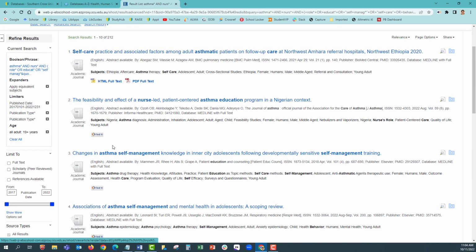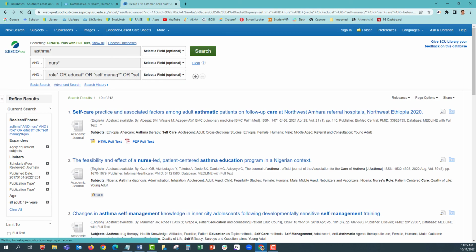The other limit that's relevant when you're searching only for journal articles is to limit to peer-reviewed. So in the EBSCO databases, it's easy to do this just by ticking this box here that says scholarly peer-reviewed journals. This will limit my search to only the highest quality peer-reviewed literature.